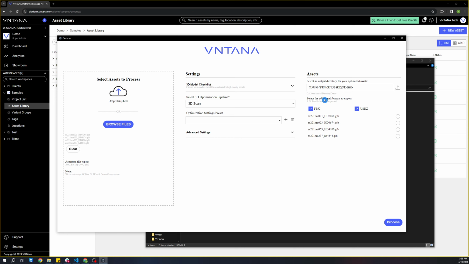Before starting, you can also indicate whether or not you want FBX and USDZ to be output as well. By default, the Mesh Optimizer will always export a GLB, but you can include FBX and USDZ in that as well. You can see here, these are the assets that I added. And as the process is going, you will be able to see the status of each individual one, indicating that it's processing, succeeded, or failed. You can hit start and it'll begin processing those.